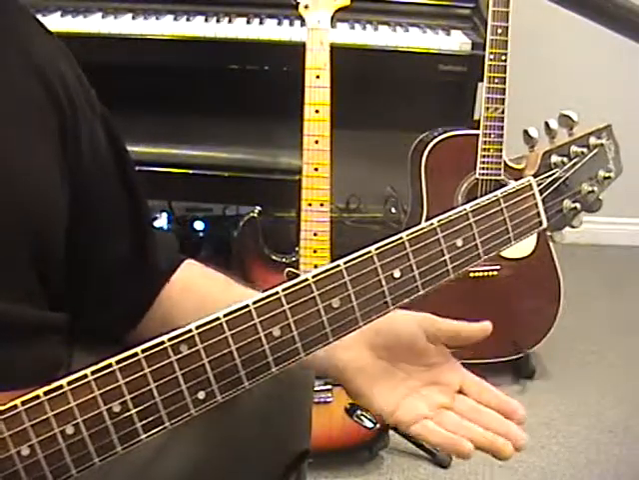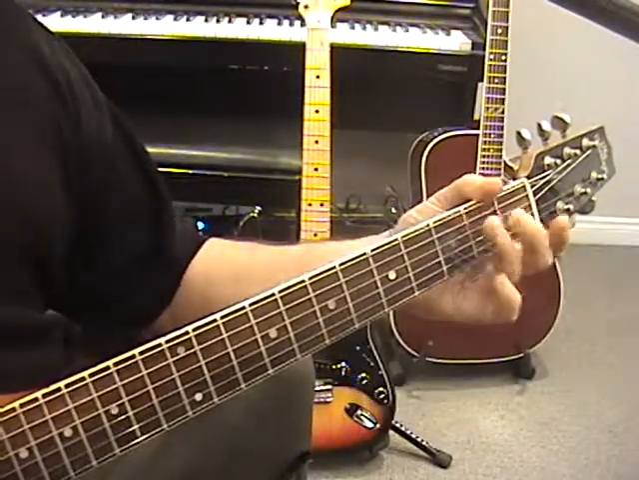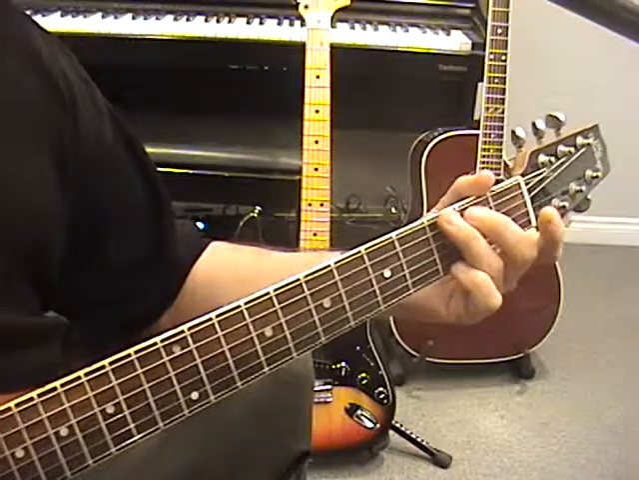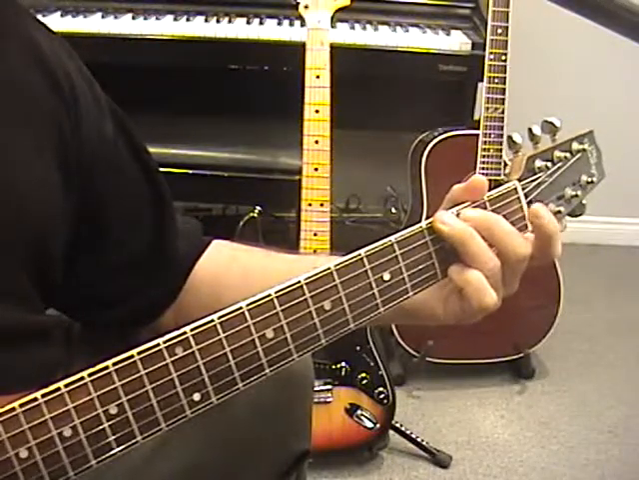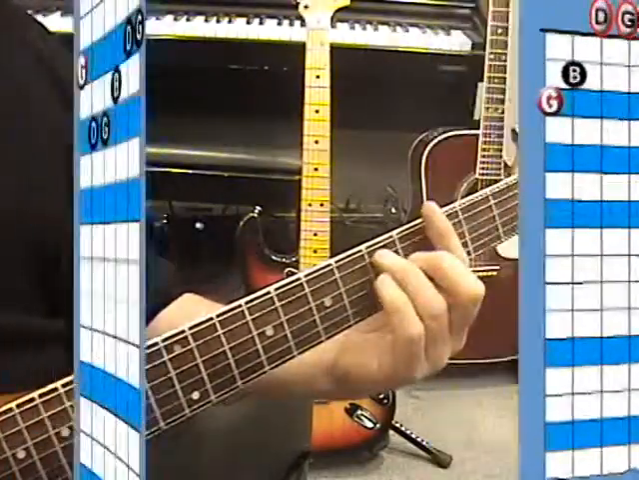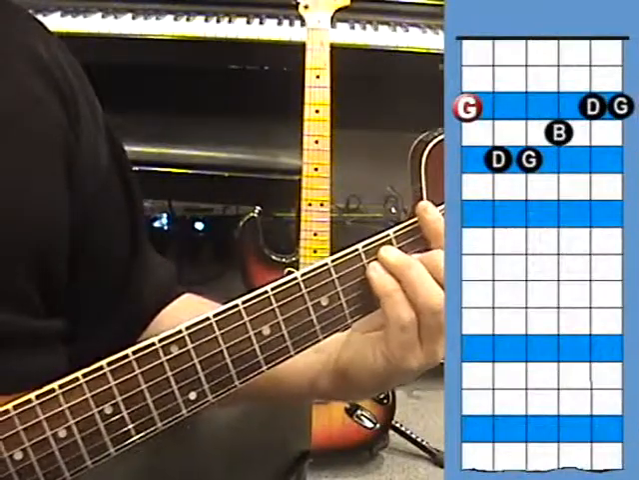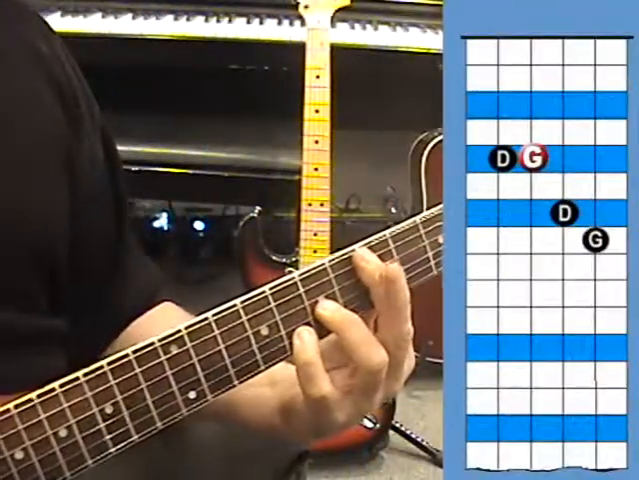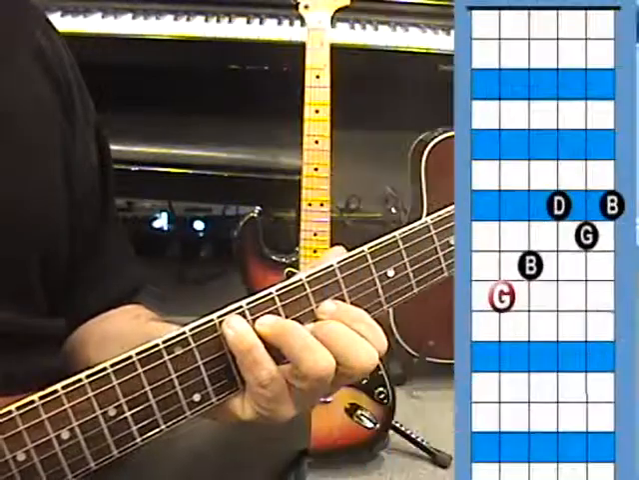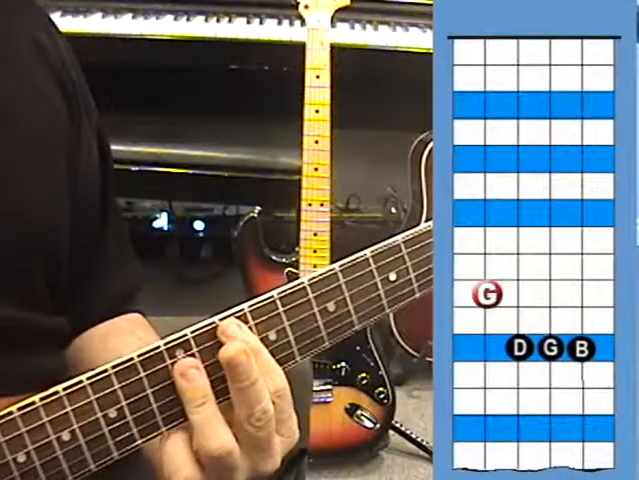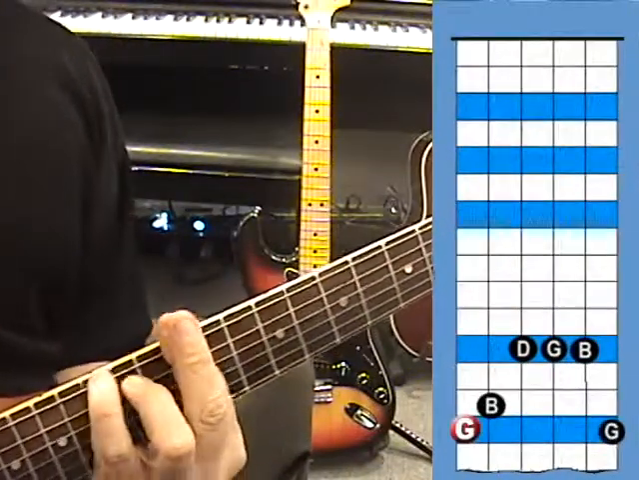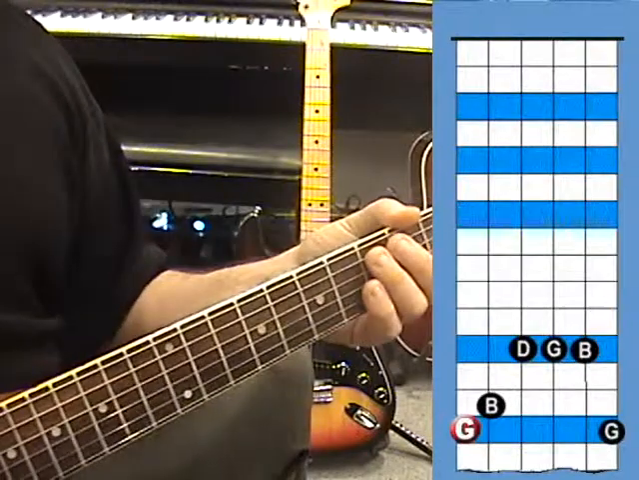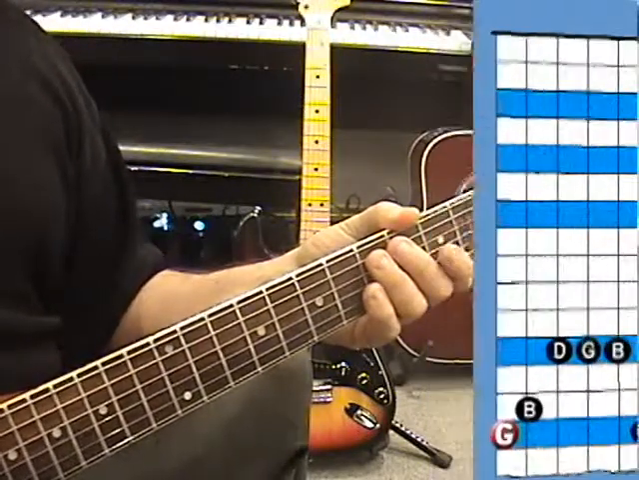Okay, so in my system of buzzing up and down the neck, of memorizing the key of G or any key, I start with the open position chord, up to the E type, the D type, the C type, the A type, and finally the G type. And that's the way I do the bossa nova.